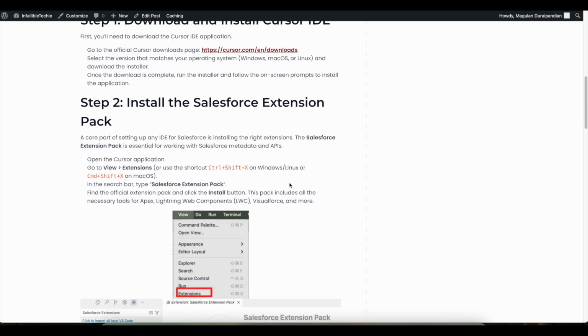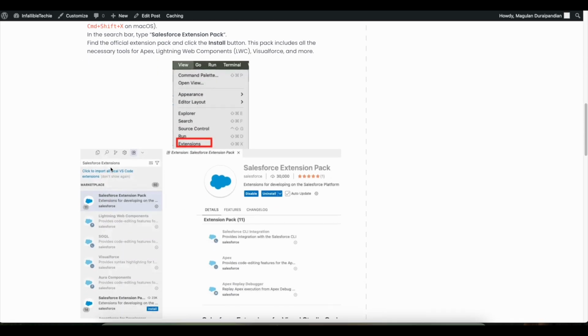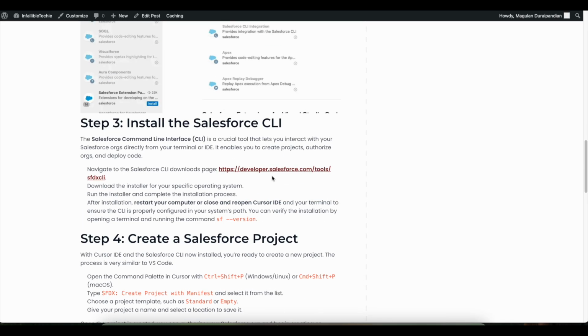Next, we have to install the extensions in the Cursor IDE. It is very similar to VS Code extensions in installation. So go to your Cursor application, select View, and then select Extensions. Search for Salesforce Extension Pack, and then you should be able to install it. Once it is installed, go to developer.salesforce.com/tools/sfdxcli. From here, you should be able to get the Salesforce CLI application and then install it.